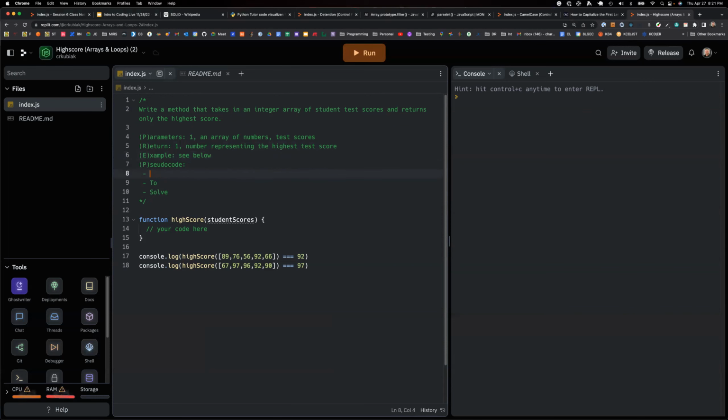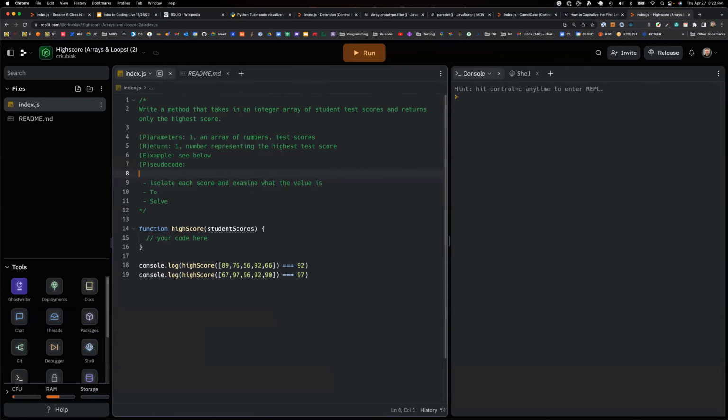All right, so I am going to need to isolate each score and examine what the value is. Before that, I'm going to declare a variable that is my highest, that holds the value of my highest score.